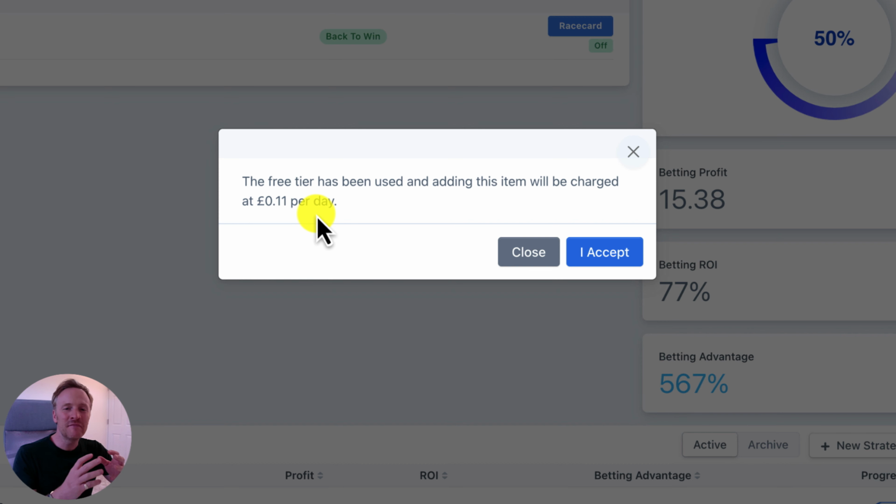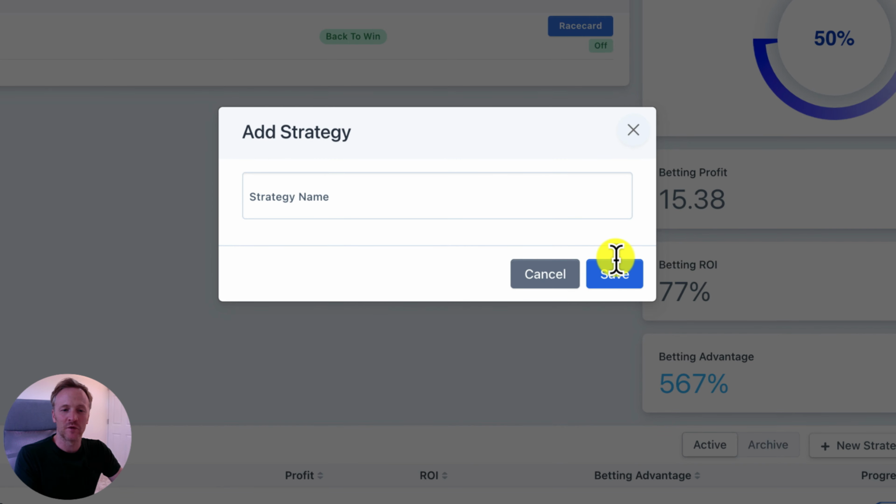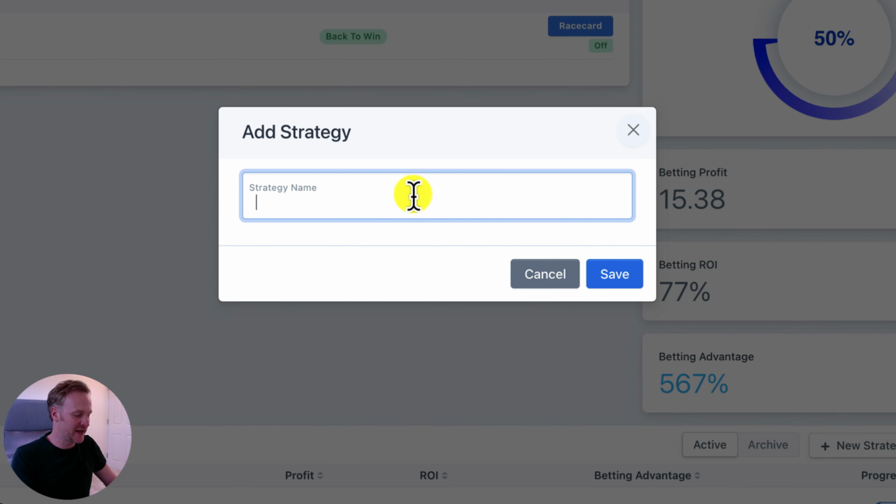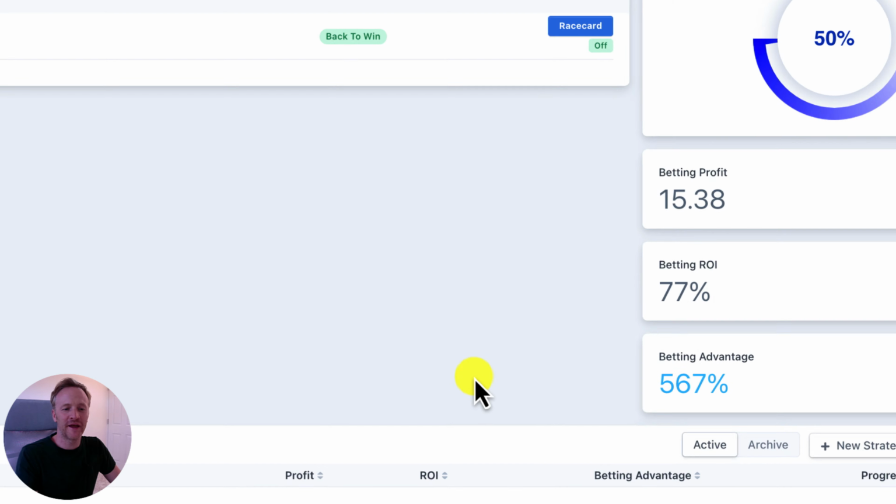You can have as many bets within a strategy as you like. You will only ever be charged for each strategy that you are currently tracking. If you accept that, it will then open up the box to add a name. Like so, we add that name, press save, and that will appear underneath.